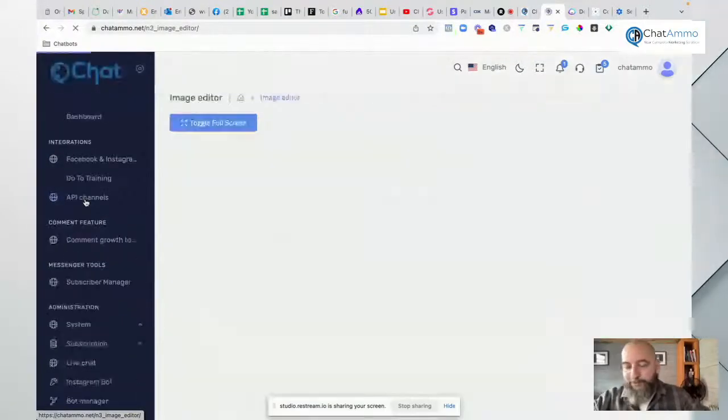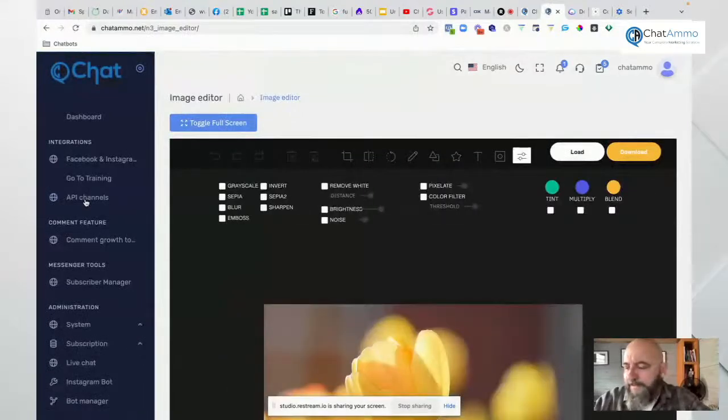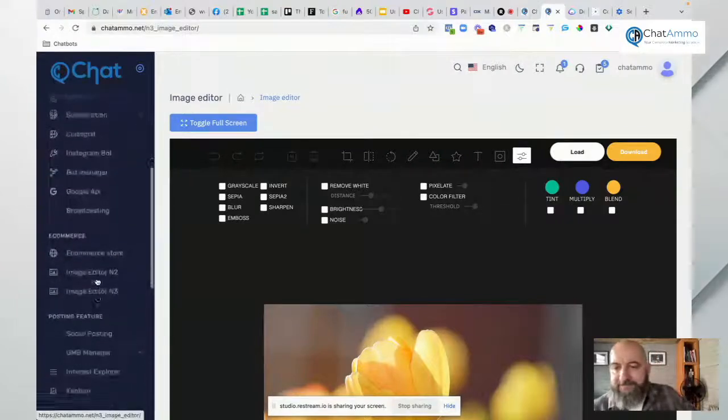Next, we have Image Editor 2. And this is a lot more like the likes of Canva and things like this. You'll probably see a Canva page open on here, but this is also a lot more like Canva. So you can just do basic image editing in here as well.